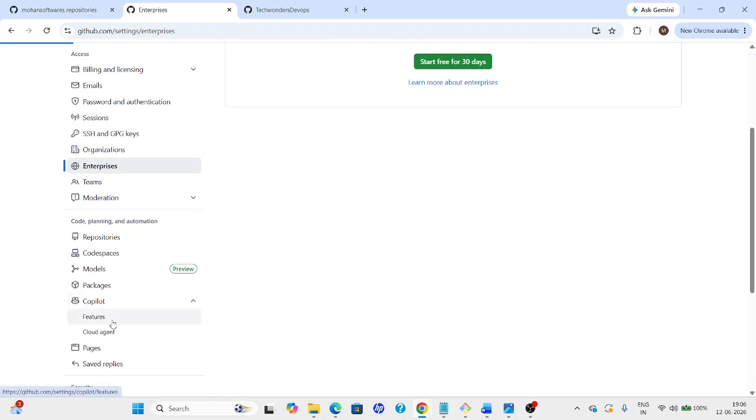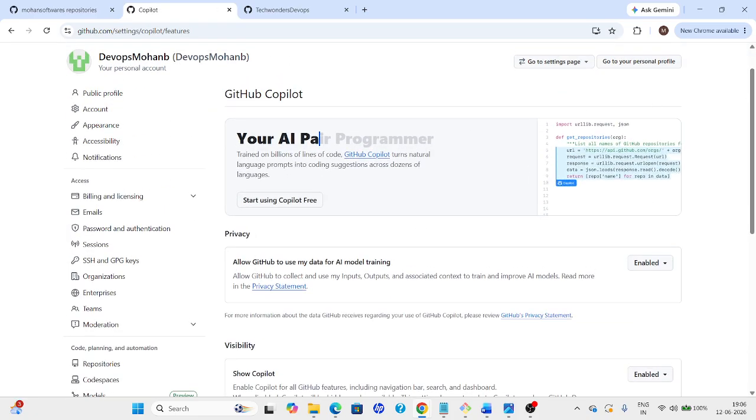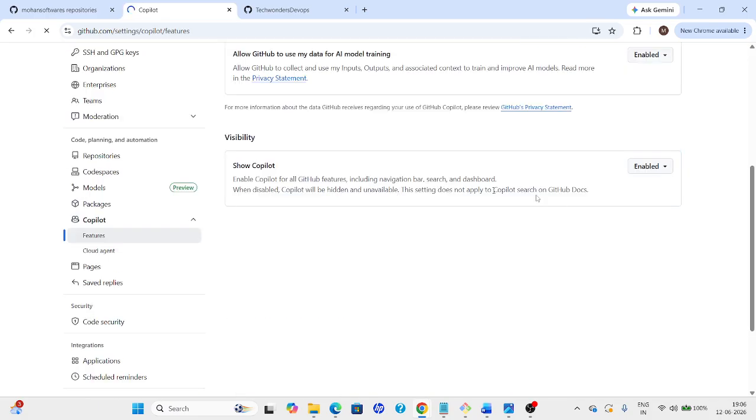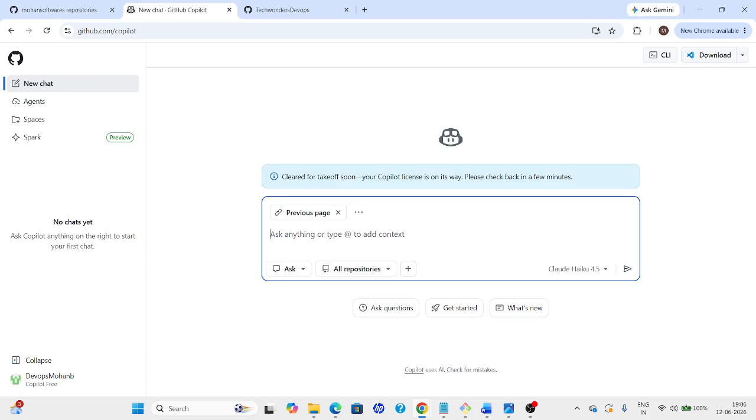Next is Copilot. Copilot is nothing but AI, where we are going to use Copilot to write code and also for any work we are going to do, and we can use it for free. For example, if you want to ask something of the AI, then we can use GitHub Copilot. For example, I want to create a repository with a basic Java application with a Dockerfile.